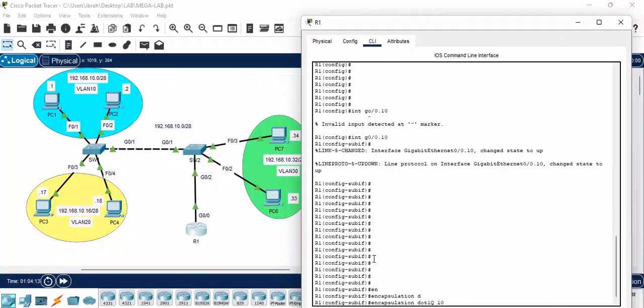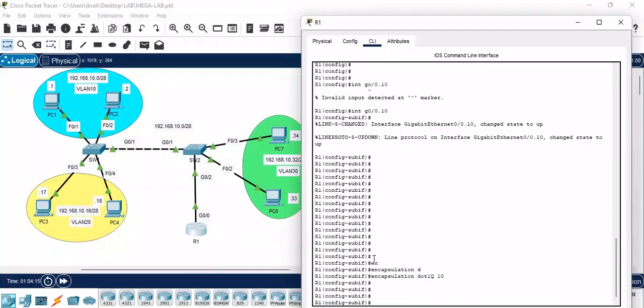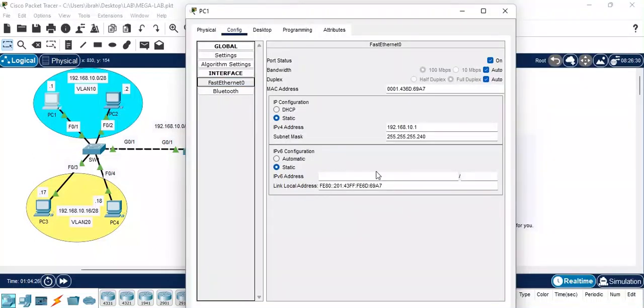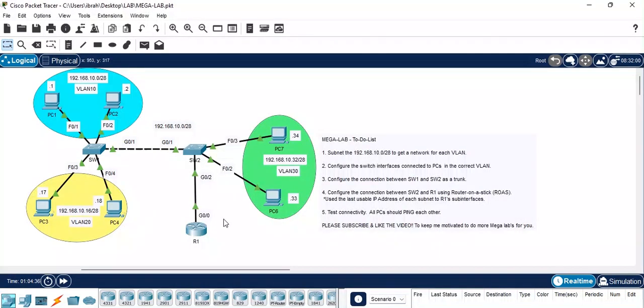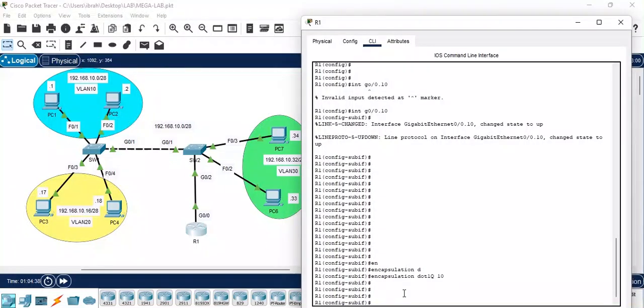Now from here, we need to assign the default gateway IP address for this network. This is the default gateway IP address for VLAN 10, right? So we say ip address.